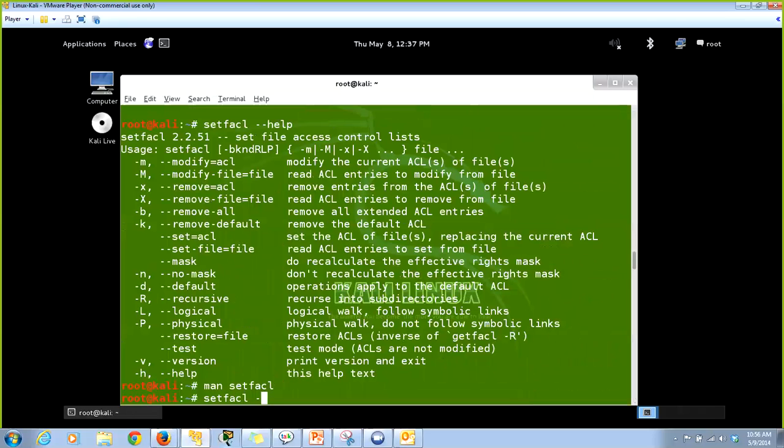Okay, setfacl -m, and then group. What's the group name? Say HRR, and then the permissions. What type of permissions do you want to give them? Say read write. That's all. And you put the directory name that you want to set the access list on.